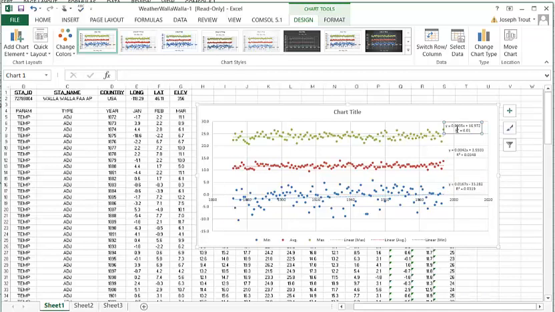What this tells us is that it looks like every year the maximum temperature is increasing by about 0.0035 degrees C each year. For the average temperature, it looks like it's increasing 0.0042 degrees centigrade or Celsius each year. For the minimum temperature, or the winters, it looks like it's increasing 0.0167 degrees C each year.